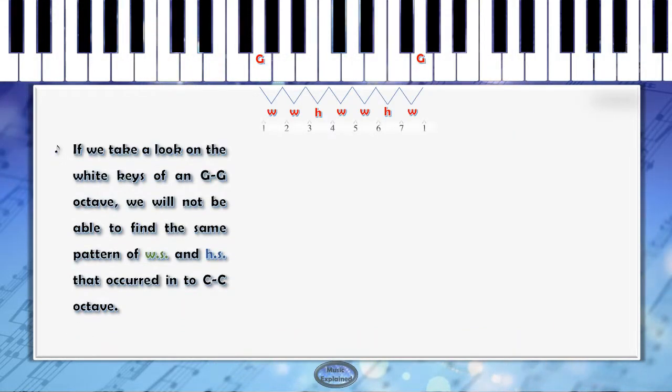If we take a look at the white keys of a G to G octave, we will not be able to find the same patterns of whole steps and half steps that occurred in the C to C octave. Here we have whole step, half step, whole step, half step, whole step.